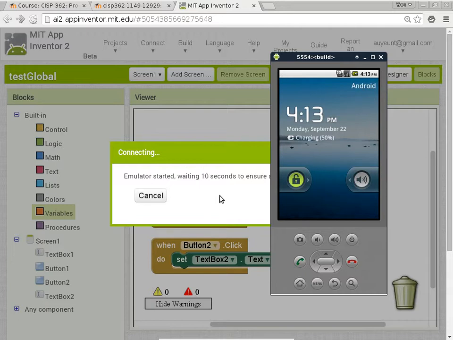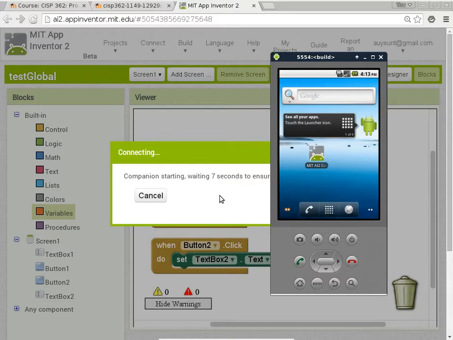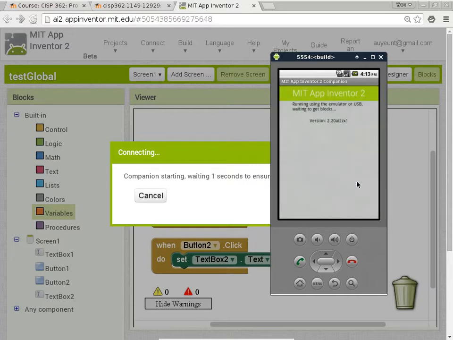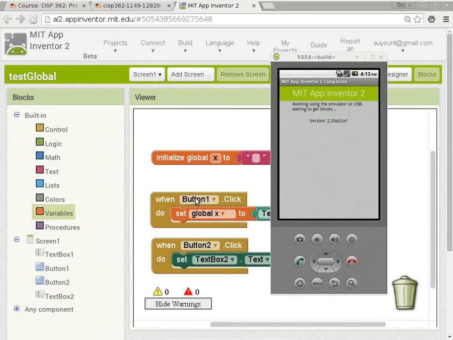And then some of the project proposals also involved possibly using some web resources to store data and to retrieve data. So those are a little bit more complicated. We will get to that eventually, but this is the starting point. Right, so Companion is running, it's getting the blocks, getting initialized. There we go, we have the app up and running.